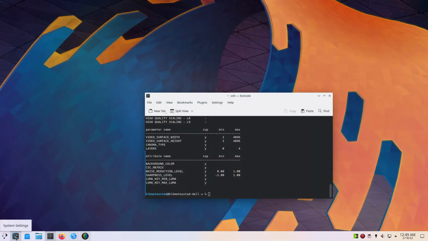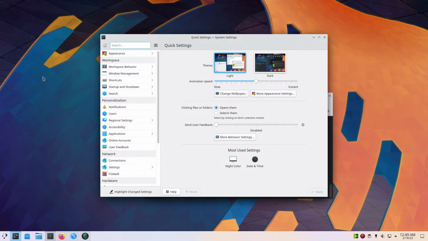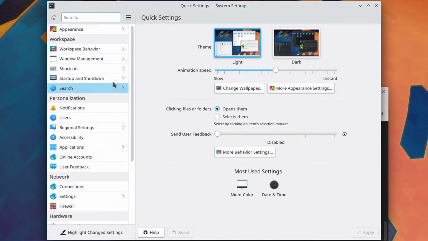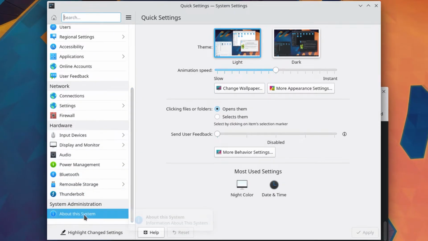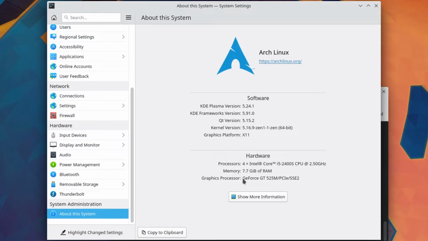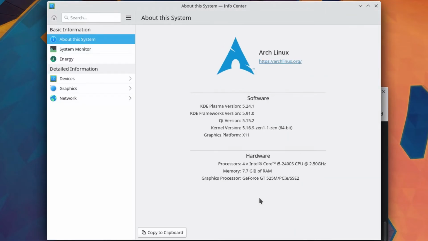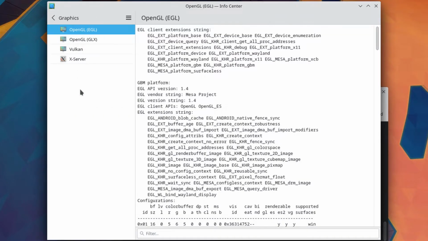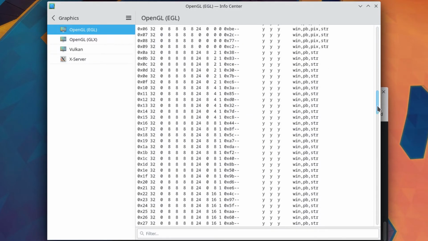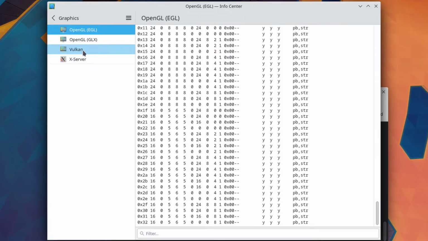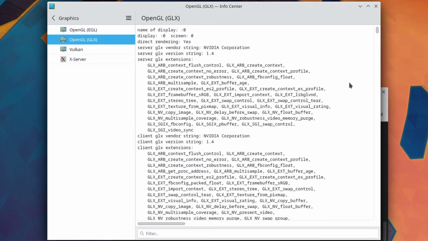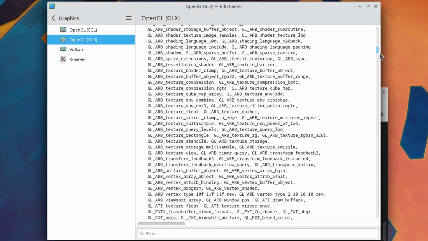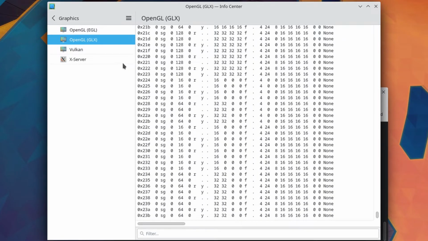And there are some things that I must show you again. If we fire up our system settings, if we go down to About the system, you must verify that your graphics processor is listed as NVIDIA and not Intel. Click on show more information and come down to the graphics section and verify that all your OpenGL, Vulkan, and X server is working. OpenGL, EGL, these look good, and pull it all the way down to see everything is fine. OpenGL, GLX, okay, client vendor is fine.